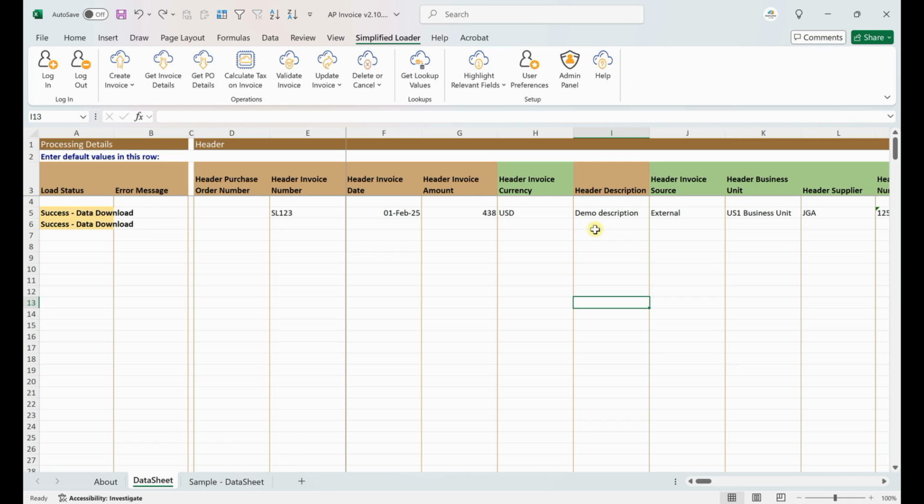To resolve this issue, use simplified loader's reserved keyword, SL_null. When simplified loader encounters SL_null in a field, it ensures that the field value is updated to null in Oracle.